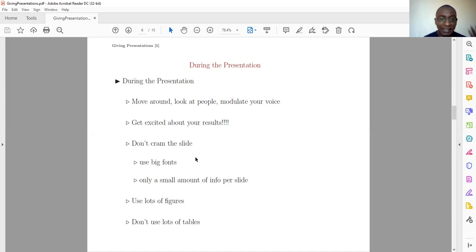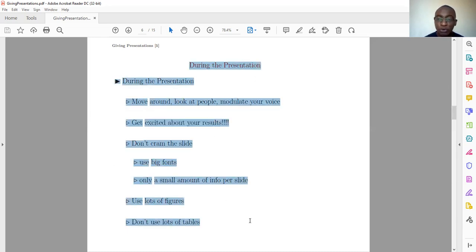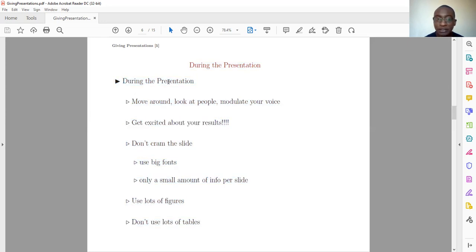Don't cram slides, guys. Please, please, please, don't cram slides. Use big fonts, only a small amount per slide. Use a lot of figures. Look at this slide. Guys, there is a very common rule that is used during marking of the presentation. Make sure you don't have paragraphs. Don't use paragraphs, use brief statements.